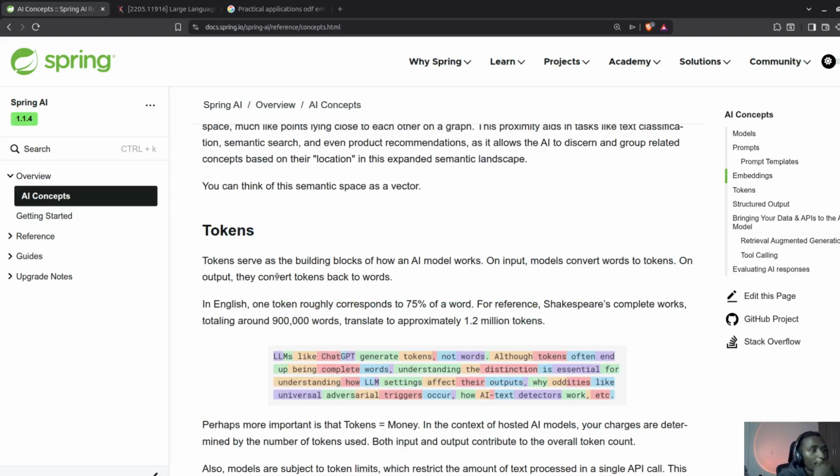So tokens, these are the building blocks of how an AI model works. You have a specific input, the model converts the word into tokens. On the output, they convert the tokens back to words. So on input, they convert your text or whatever into tokens, and then on output, they convert the tokens they work with back to words.